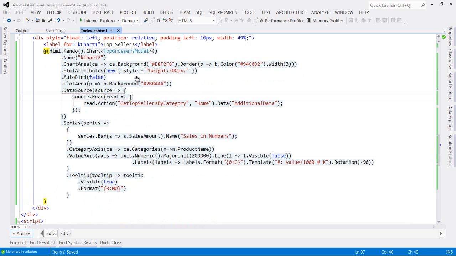So now let me build this and then run this. We'll see how the chart comes up.